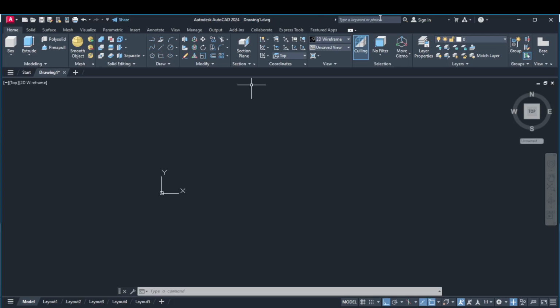Then we move on. All this section, from here to this end section, is what is known as the information center. This is the info center.